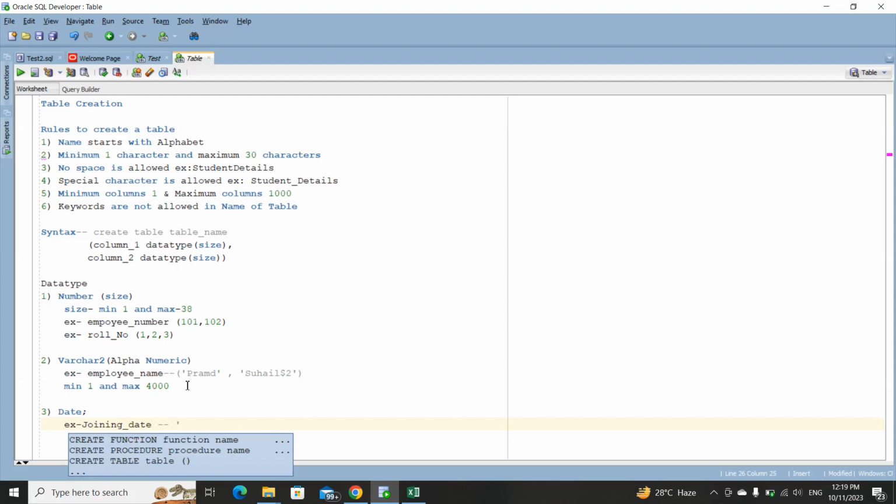The standard format is, let's take today's date, 11 dash October, OCT, dash and year. So this would be the date. Likewise we can store different values or different data into the column. So these are some data types.